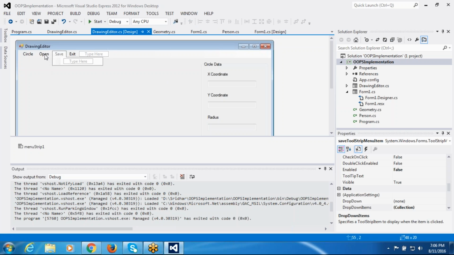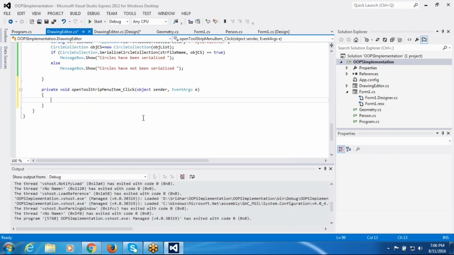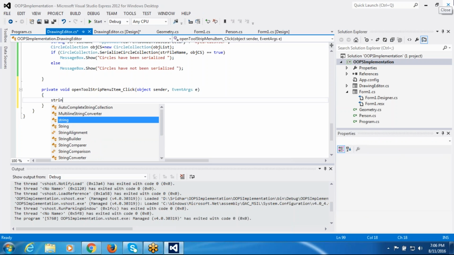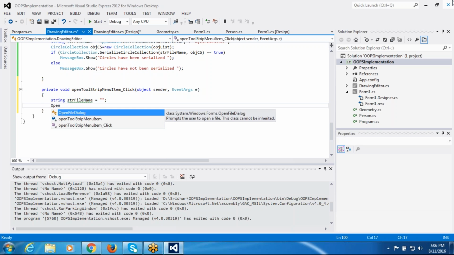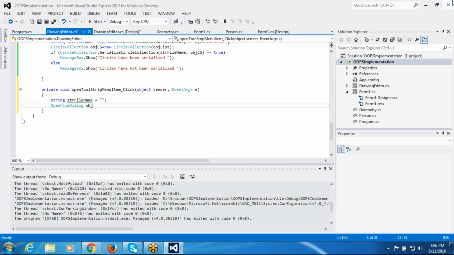Now come to open. In the open we click. So here we should be opening the file. Here write string str file name equal to, initially it's empty. Okay. Now we need to open the file open dialog box. Open file dialog. It is here, object.